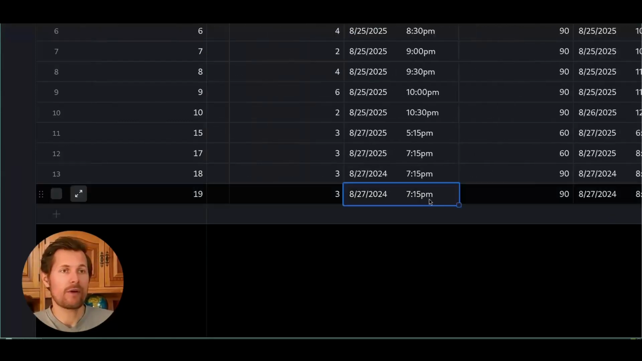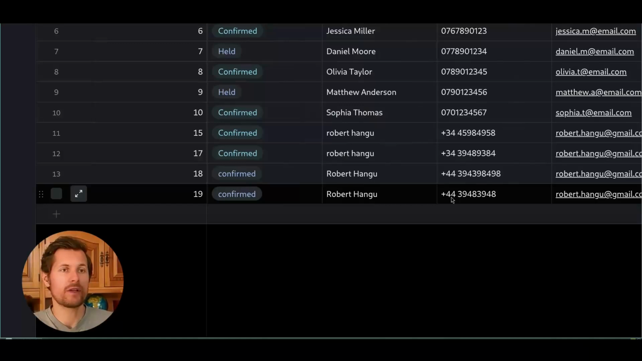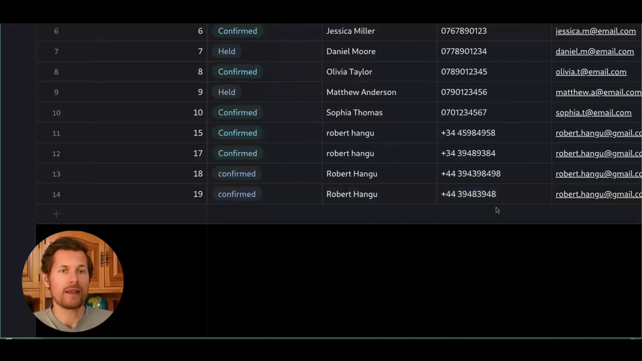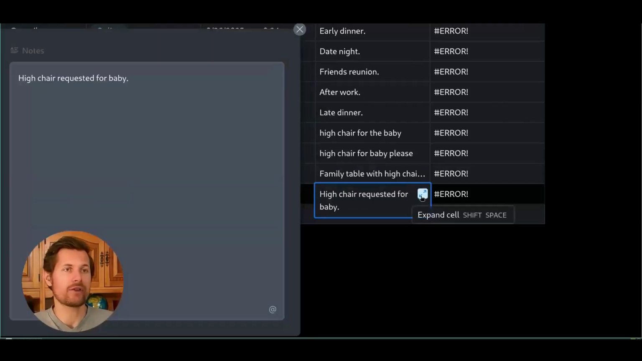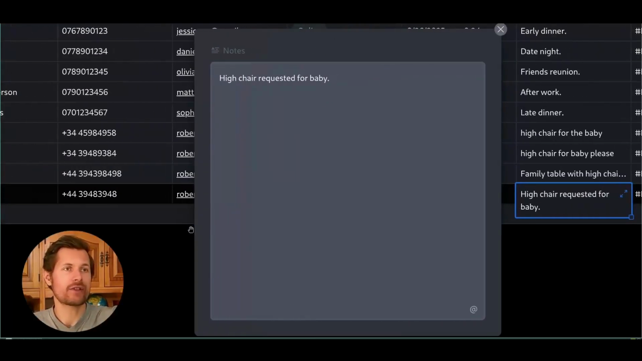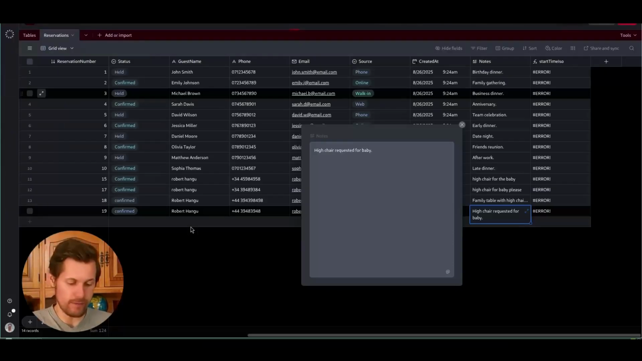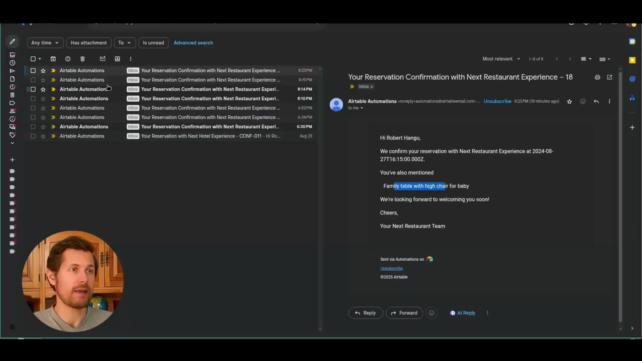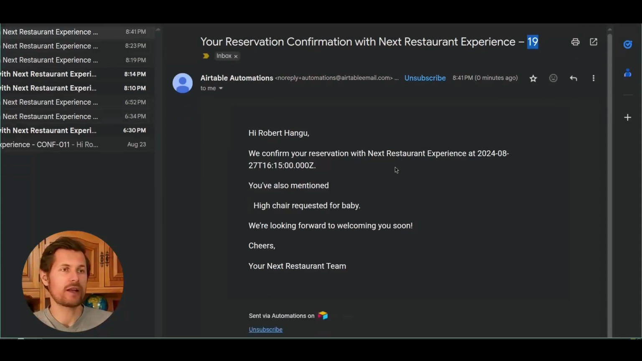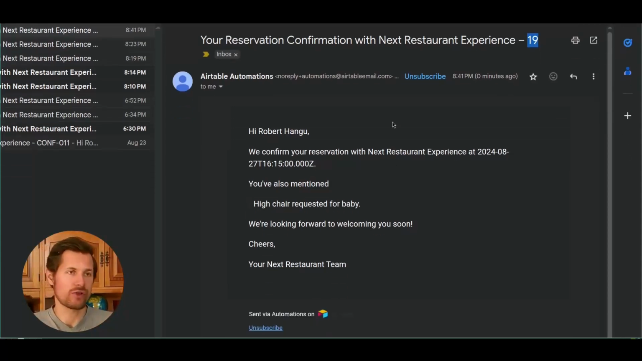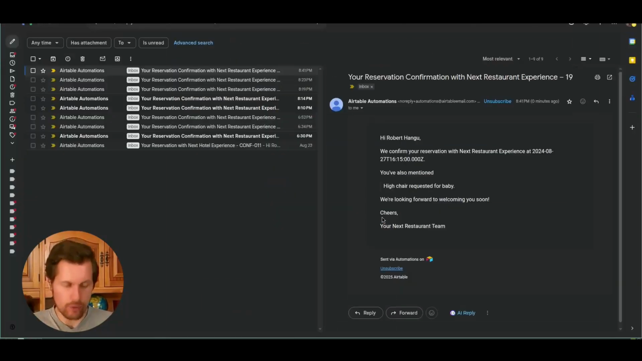It was made for the hour I set, 7:15, confirmed, my name, my phone number, then my email address. It was from the source Chatbot, and then also a short explanation here that there's a high chair that I need for the baby. At the same time, if I look at my email inbox, I received a confirmation as well. The confirmation contains the restaurant name, the reservation number, and it also has a short summary of the things that I wanted. So I wanted a high chair requested for the baby. Here's the date. So all looking good.